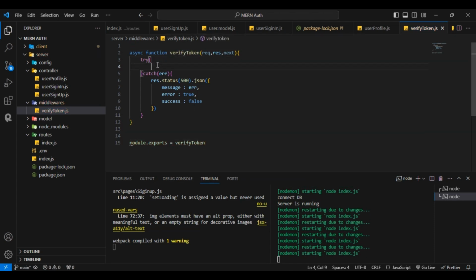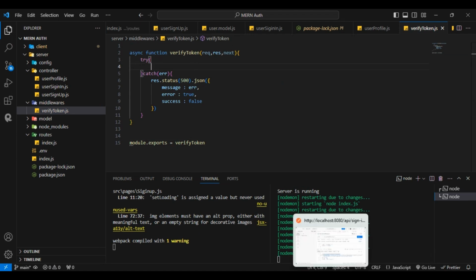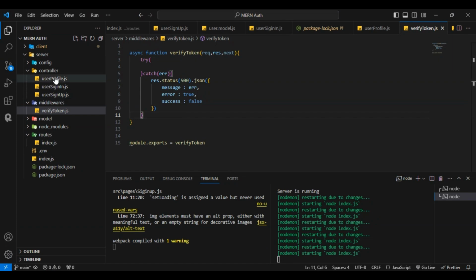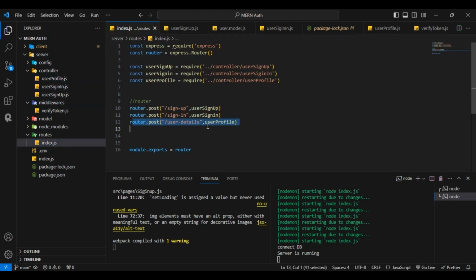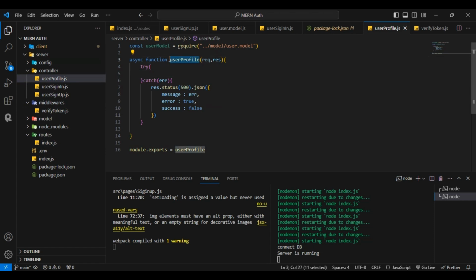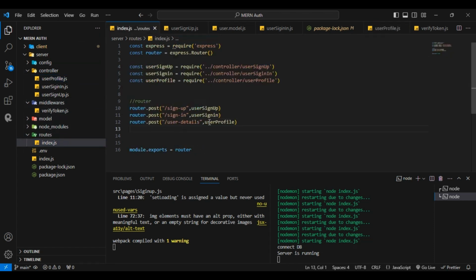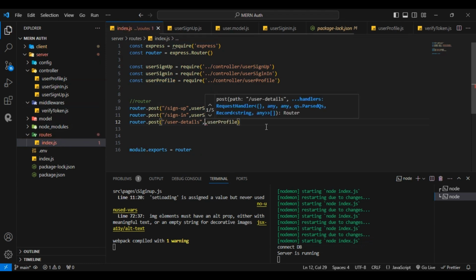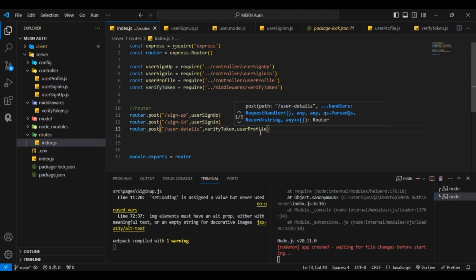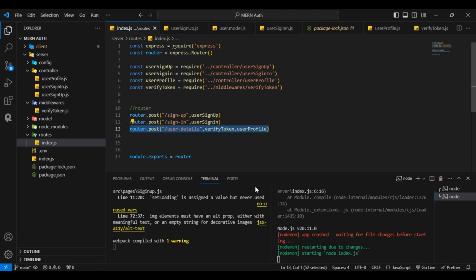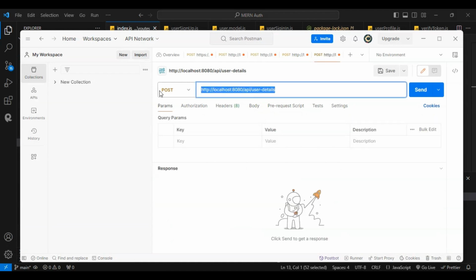Now first of all I want to consider how to pass a token. For that, let me just check. Okay, user profile, and here in index.js I had given this user detail and user profile, like that. Now let me just go here, and here I imported this. Here I want to add one more thing. It will be the verifyToken. Let's do this one.